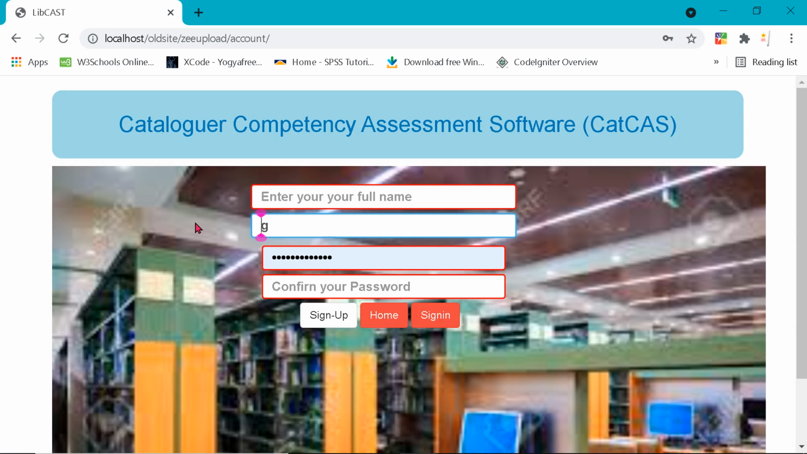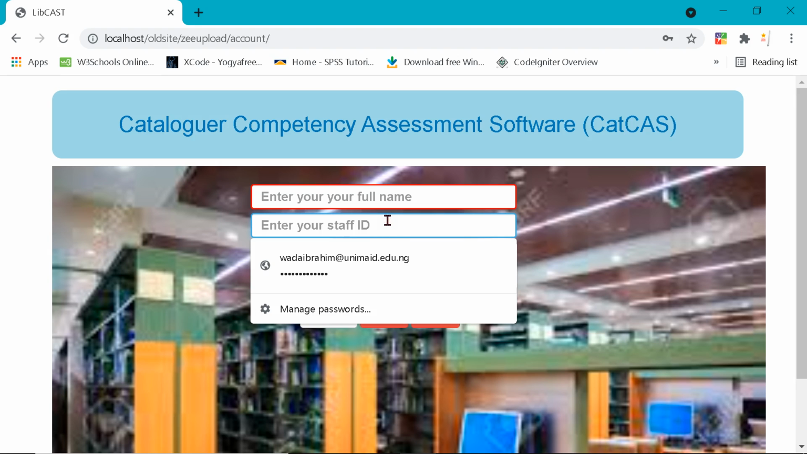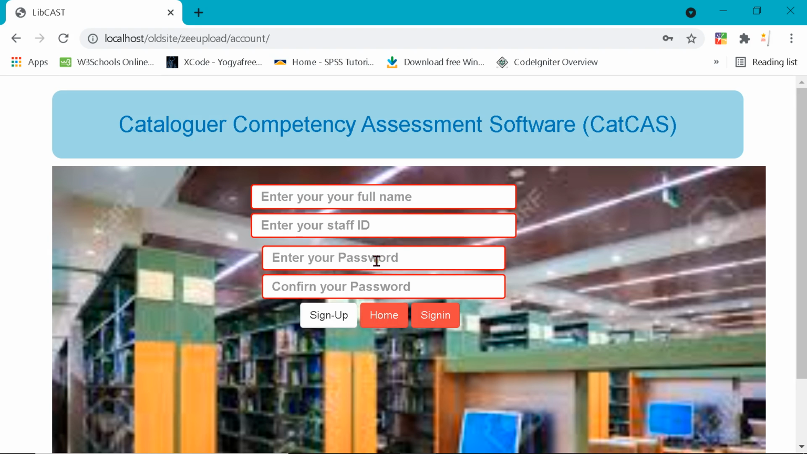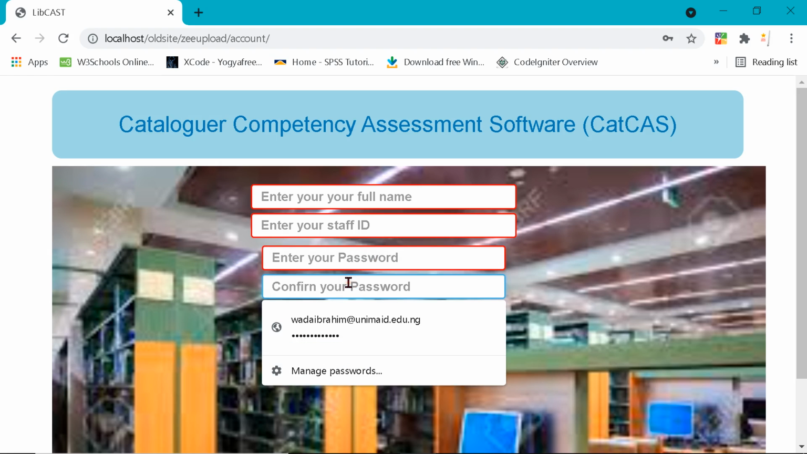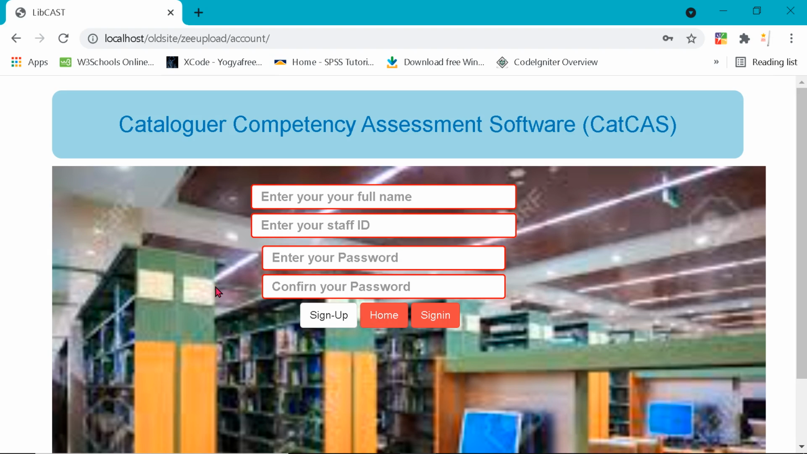Let me quickly remove my username and my password so that you can see very well. Here you are expected to provide your full name as a cataloger, as a staff. Then in the next column, you are expected to provide your staff ID, and then you put a password that you should not forget, and then you repeat the same password. Make sure that the password is more than 6 characters, and you should be able to remember it, so that after you have registered, you will be able to log in and log out and then log in again as you wish.